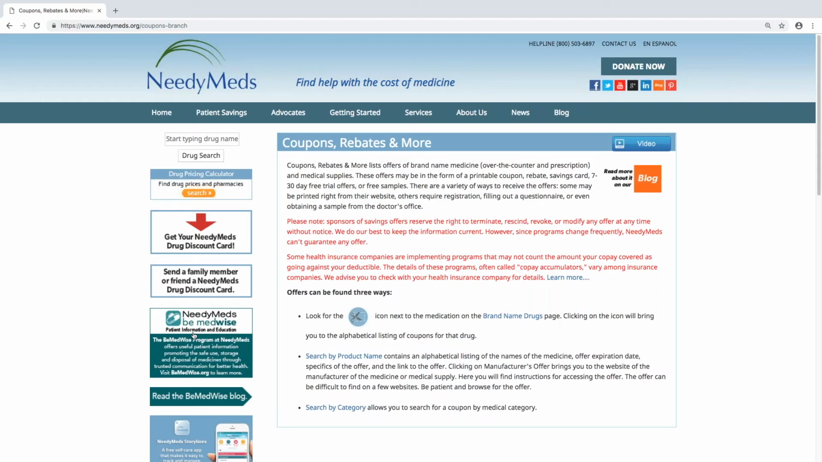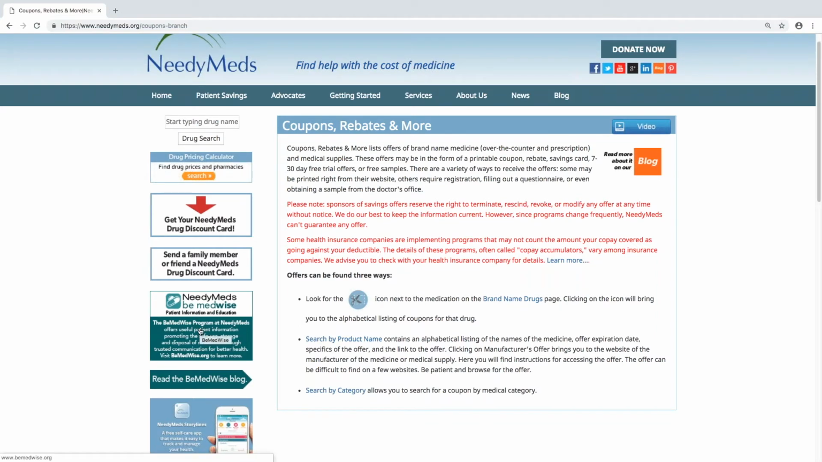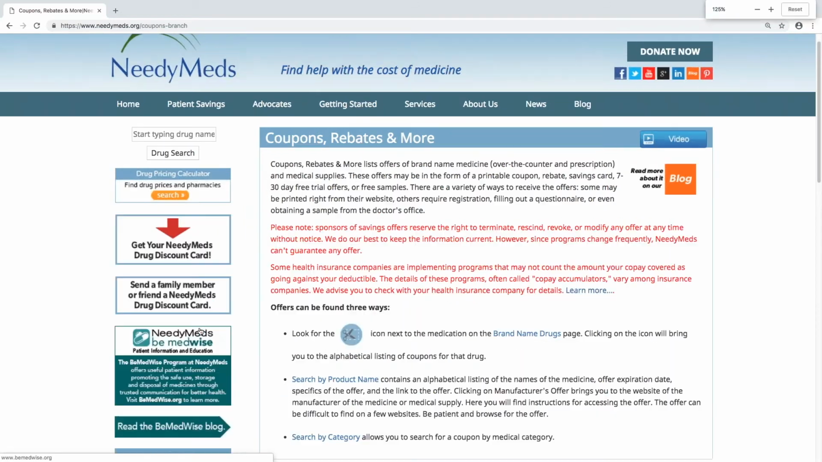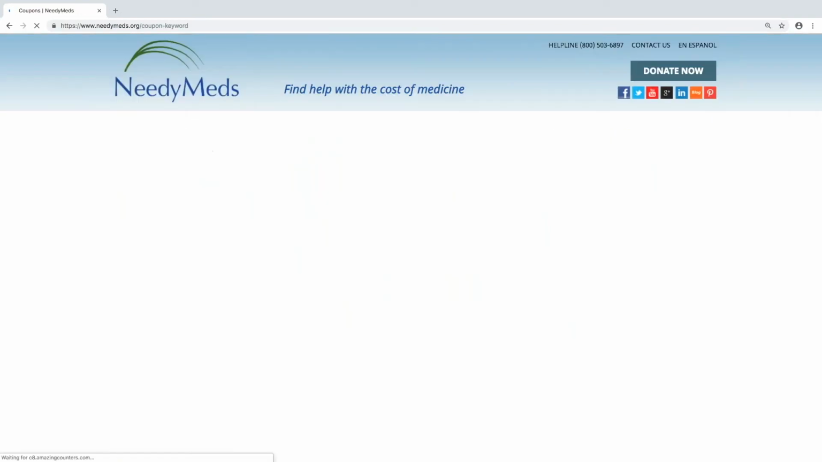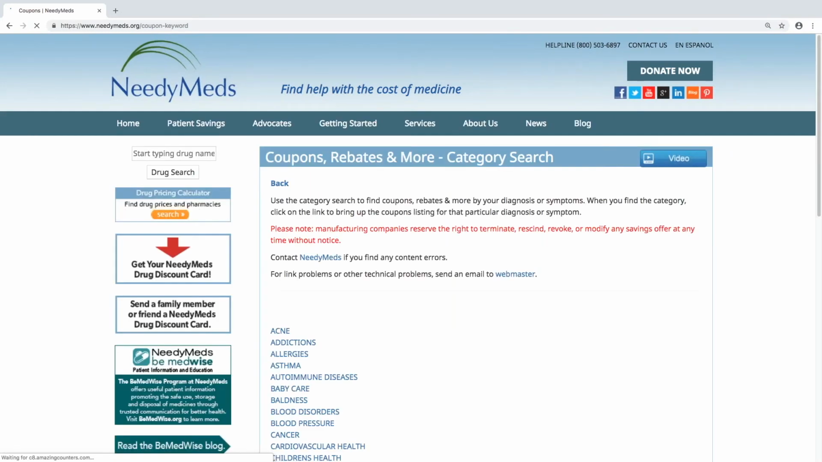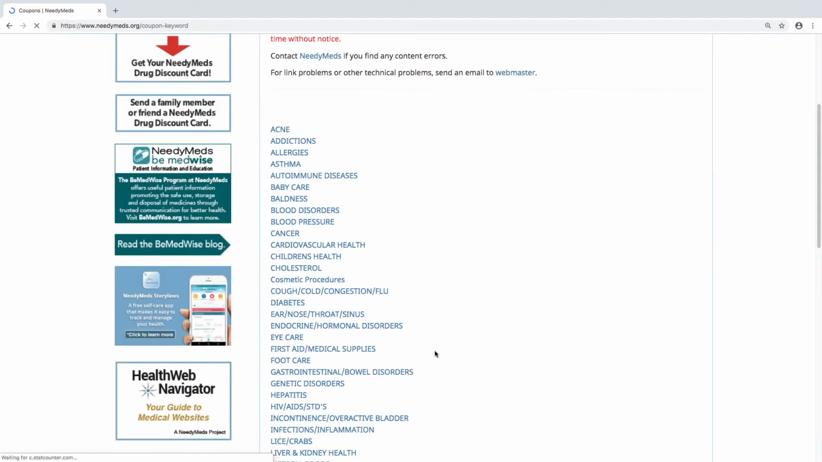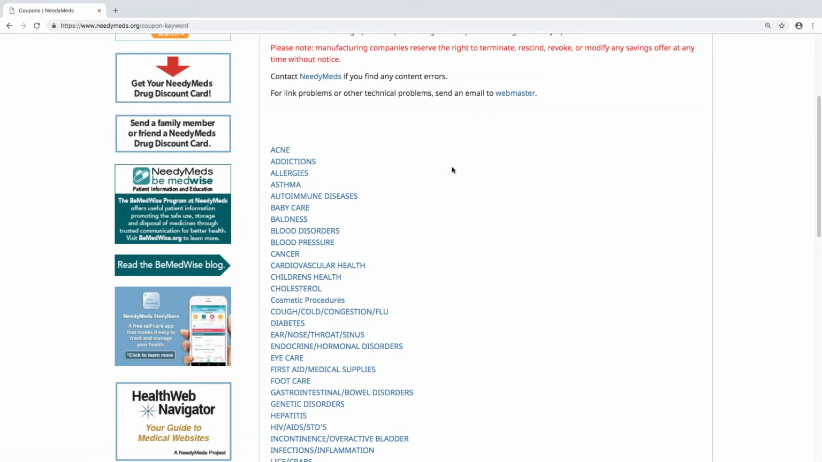Just like our other databases, you can search a bunch of ways. You can search by the name of the drug. You can search by the product name, but in this case, you can also search by the category, which means medical category. So let me show you what that looks like. Let's say you needed help affording medications or supplies for somebody living with asthma. You could go ahead and click on that.